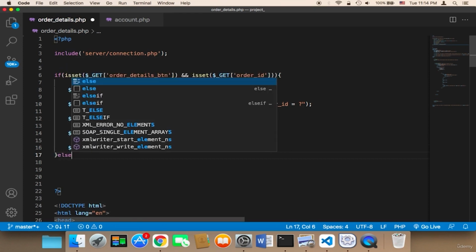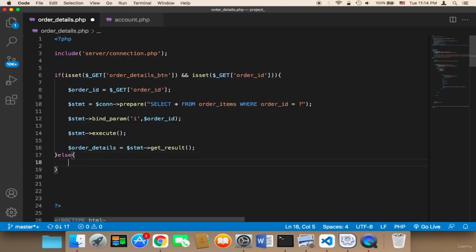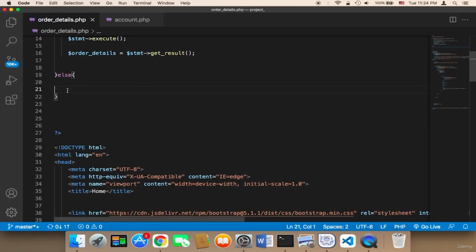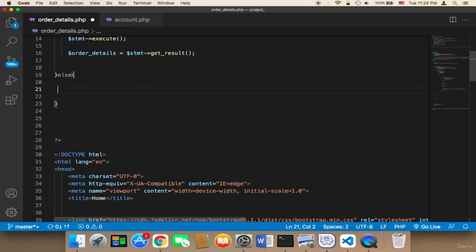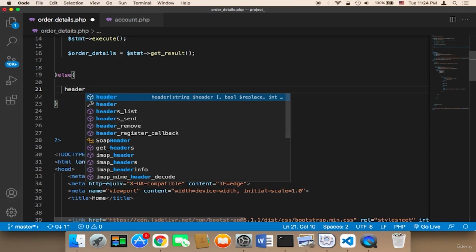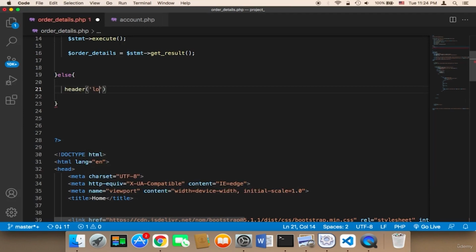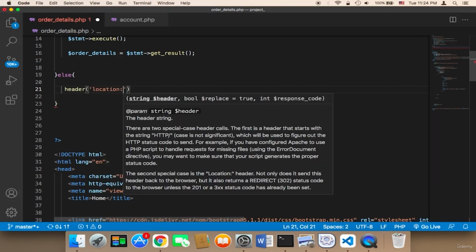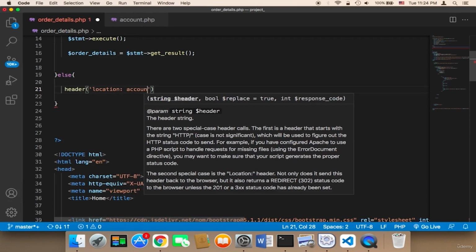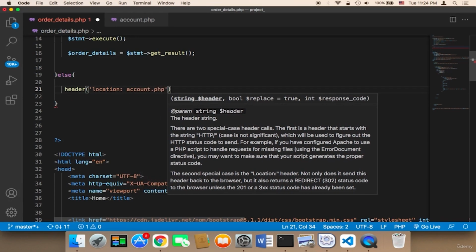Else, if we don't have these things, if the order details button or the order ID are not found, else I'm going to say here header, and then I'm going to take the user back to the account page. Location: I'm going to take the user back to the account page because there is no product.